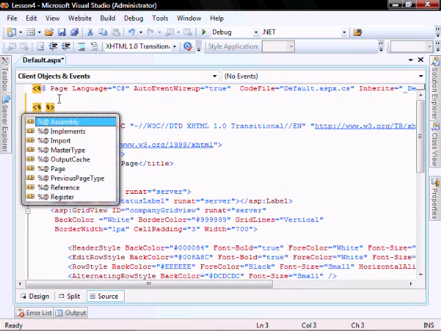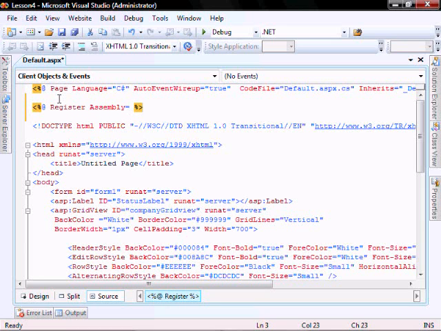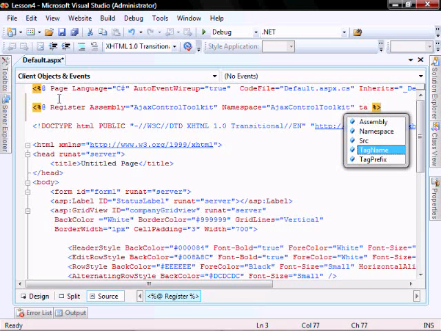and register assembly AJAX control toolkit, namespace equals AJAX control toolkit. I'm going to give it a tag prefix.